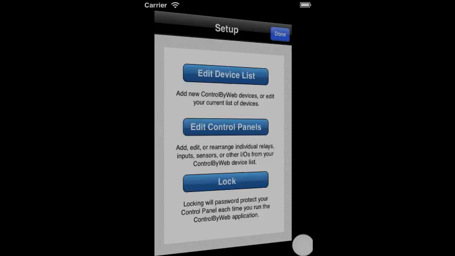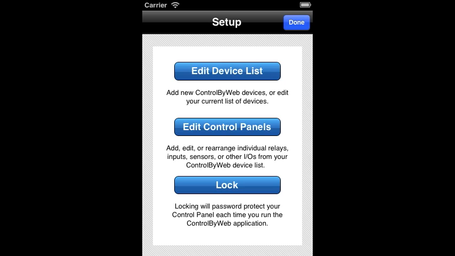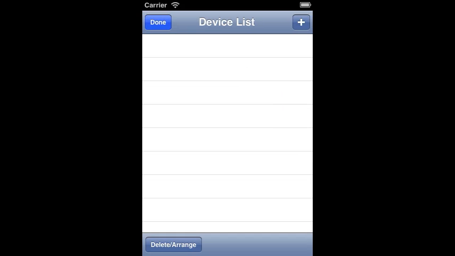To do so, we'll tap the Setup icon in the bottom right-hand corner of the screen. Here we have our setup menu, where we can edit a list of our devices. We can also set up control panels to control our device's individual components, or we can lock our control panel for security. First, we want to add some devices, so we'll tap Edit Device List. Since we haven't added any of our devices yet, we will add one by tapping the plus button at the top right-hand corner of the screen.